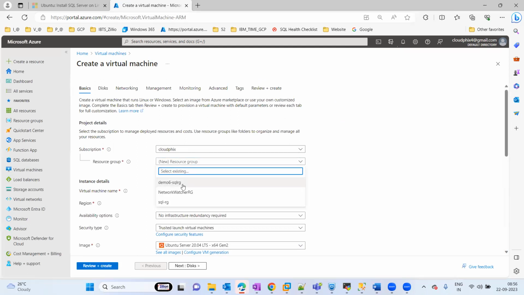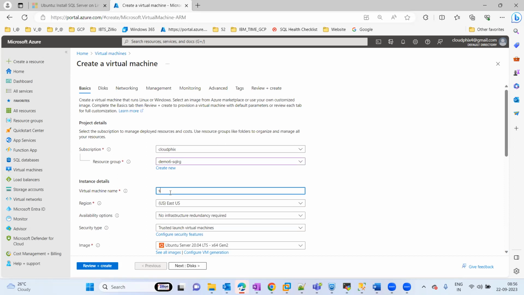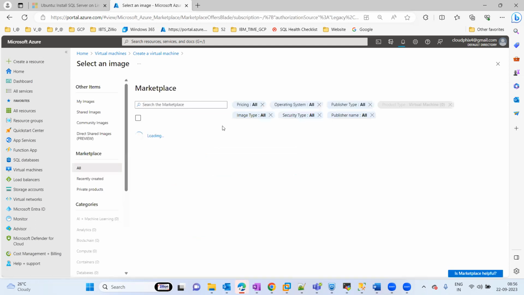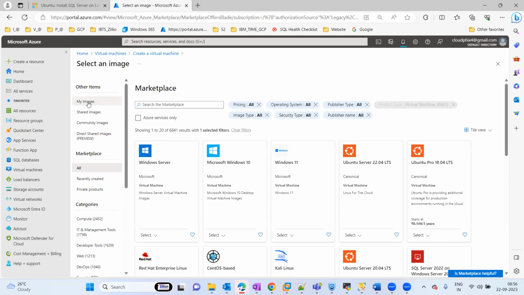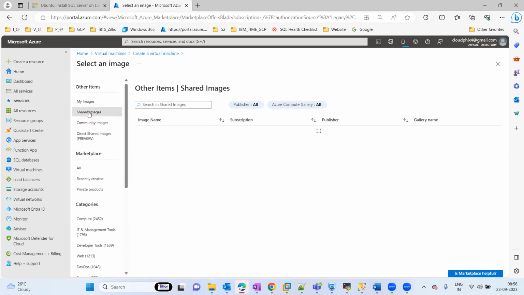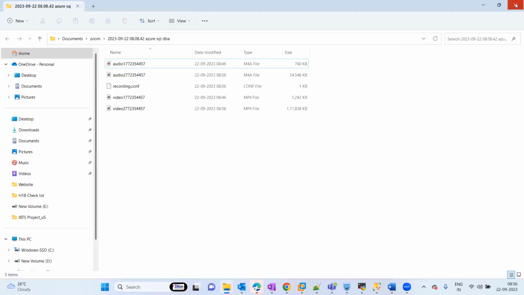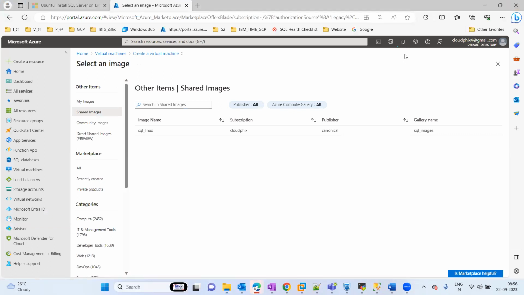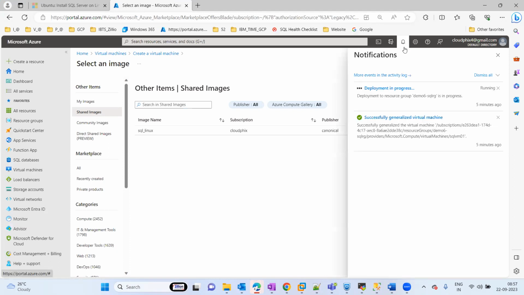Use the same resource group. SQL VM02, something like that. And see all images and verify whether your images are available or not. Still not there. See, now I can see this one. Now the shared image has become available, but the deployment is still not successful. It is in progress. Let's wait some time so that we can utilize that one.